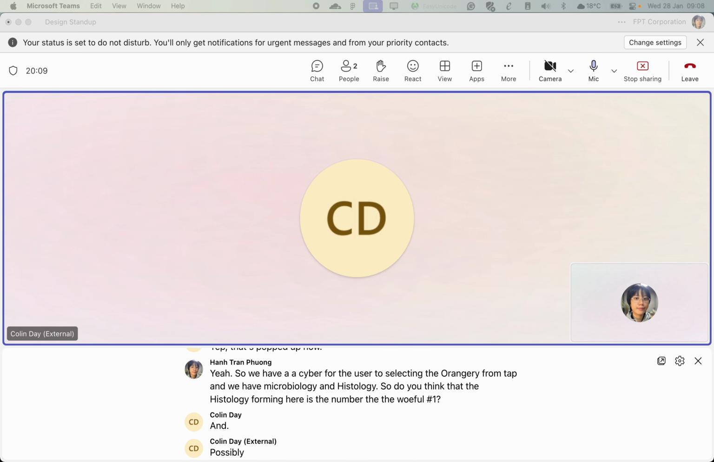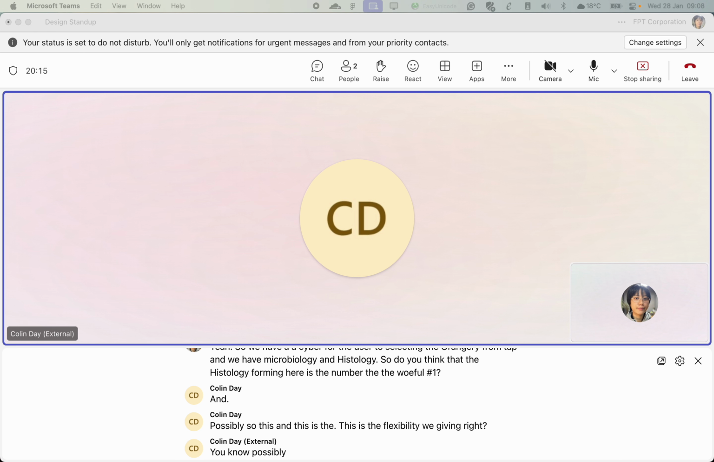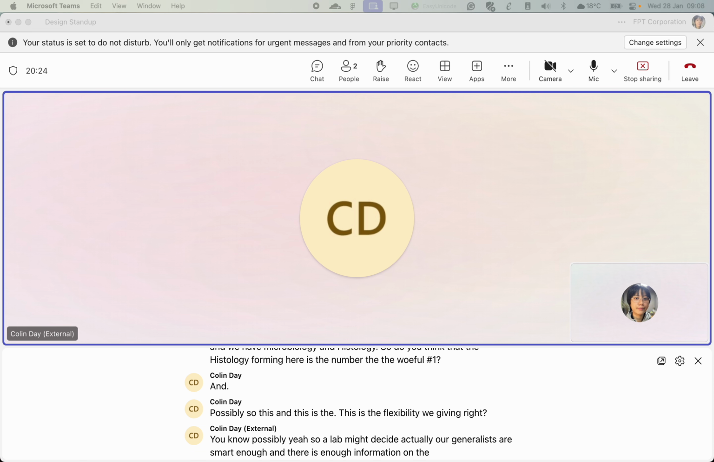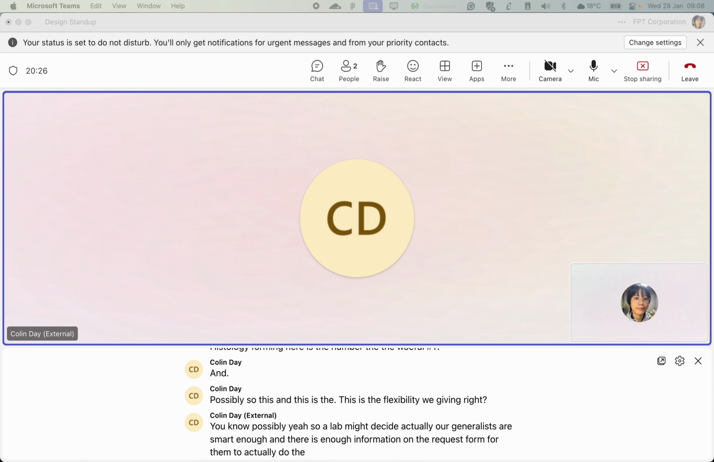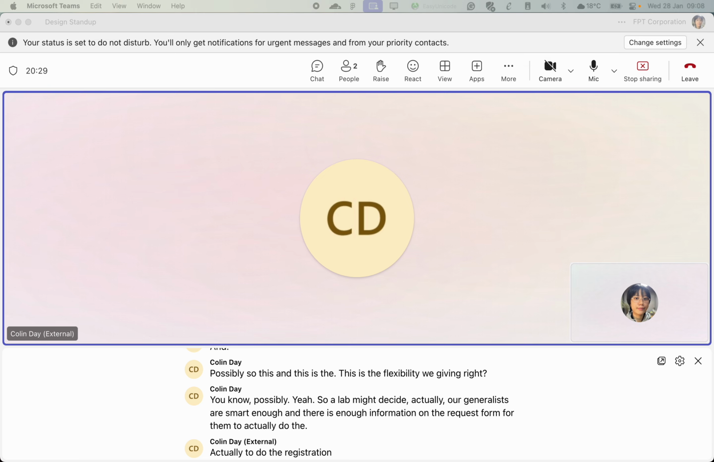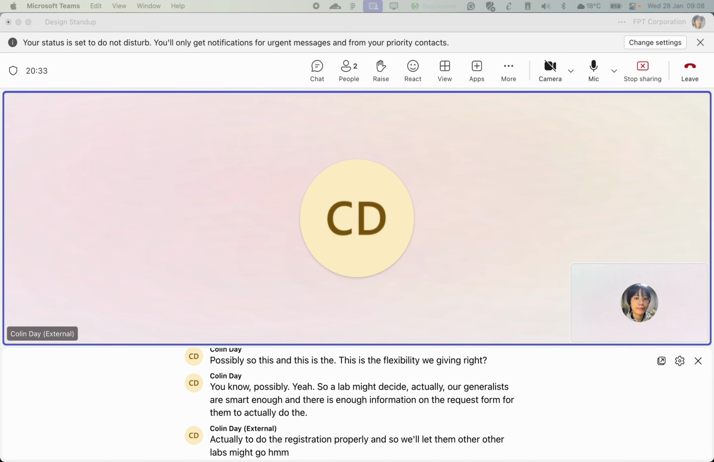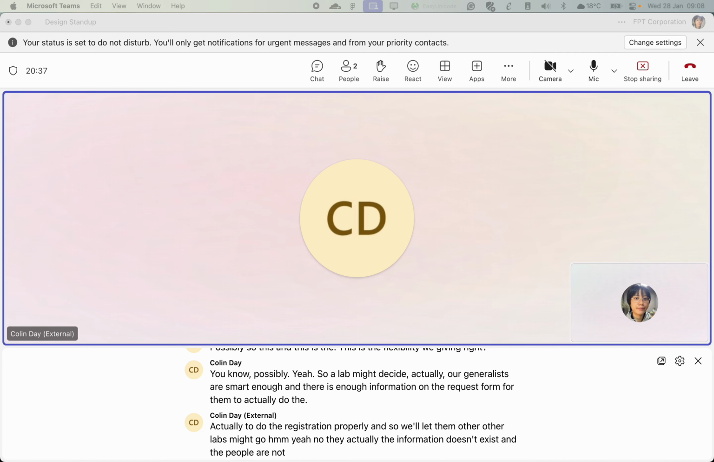Possibly. So this is the flexibility we're giving, right? Possibly, yeah. A lab might decide, actually, our generalists are smart enough, and there is enough information on the request form for them to do the registration properly, so we'll let them. Other labs might say, no, actually the information doesn't exist, and the people just don't have enough knowledge.